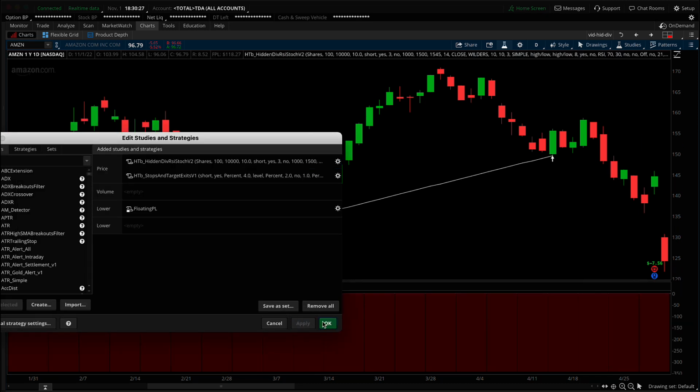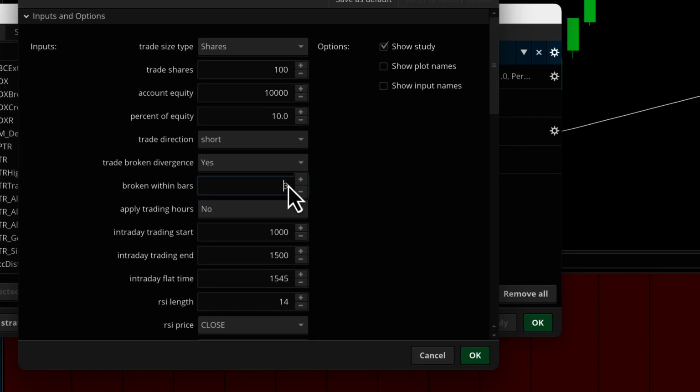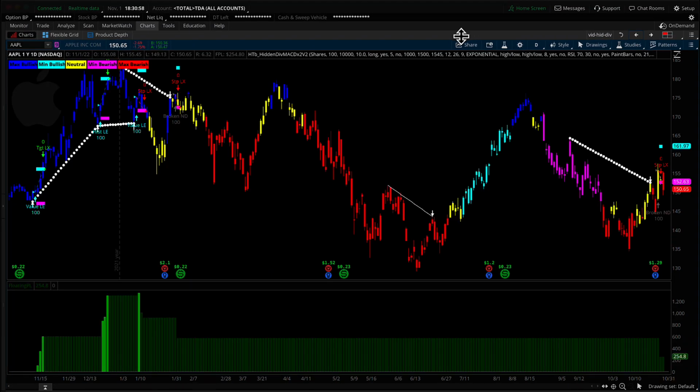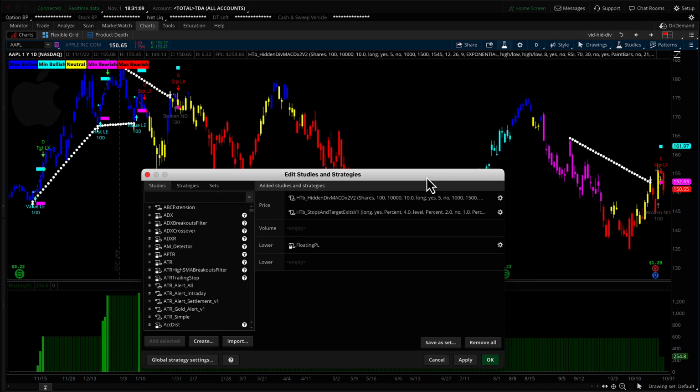And why does it disappear? Because it's bar 4 of the broken divergence, and we've got the setting set to 3. So it has to be within the value that you set here, broken within bars, and the minimum value you can set here is a value of 1, because that's the minimum structure that you can have for a broken divergence. Let's go back to our MACDX2 example, and let's go ahead and look at the next setting.